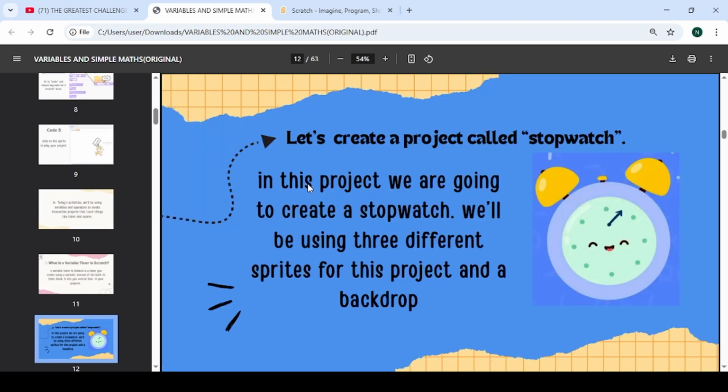So the next thing on our slide is, tada, we're going to create a project. Now we're going to create a project called Stopwatch. You know, your normal stopwatch. You can use it to time yourself when you're doing something, to know how much time you spent. Let's say you want to study, you can use your stopwatch to know how much time it takes to study. Or if you want to eat, or even if you want to play, to know the amount of time you consume while playing or while doing that particular thing. You can use your stopwatch to track it.